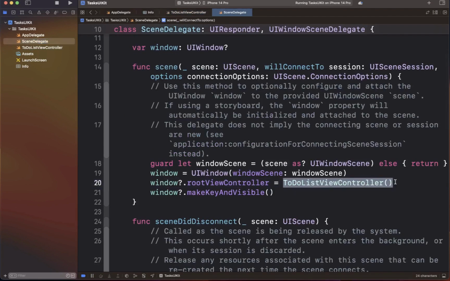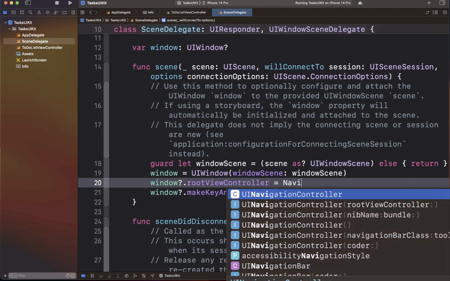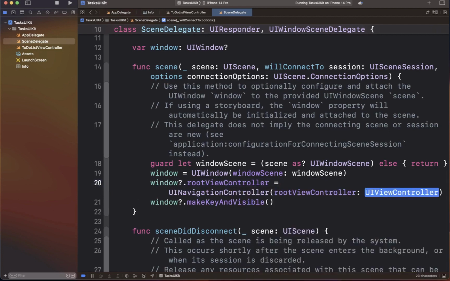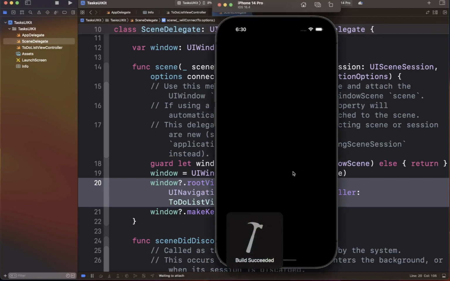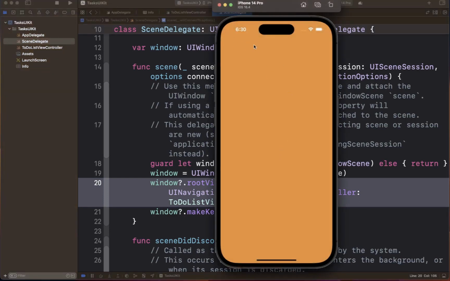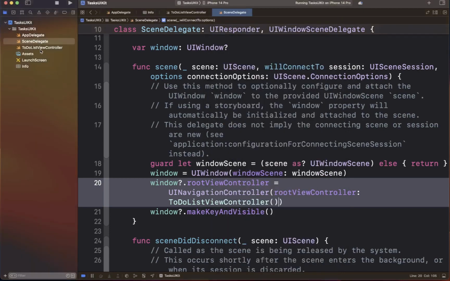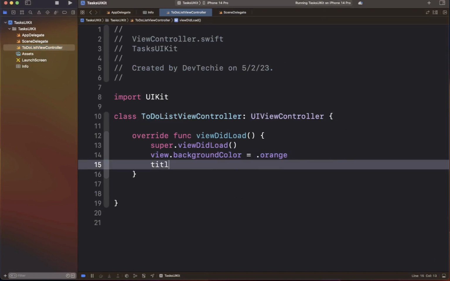Okay, one more thing we want to do is wrap this inside a navigation controller, so we can have a navigation bar and everything. So we are simply going to take this view controller out from there, and create a UINavigationController instance, passing the root view controller as our ToDoListViewController. Okay, now with this change, if we launch, what we should see is a view controller. Well, the navigation controller is here, but it's just not showing up because it doesn't have a title. So let's go ahead and give it a title.